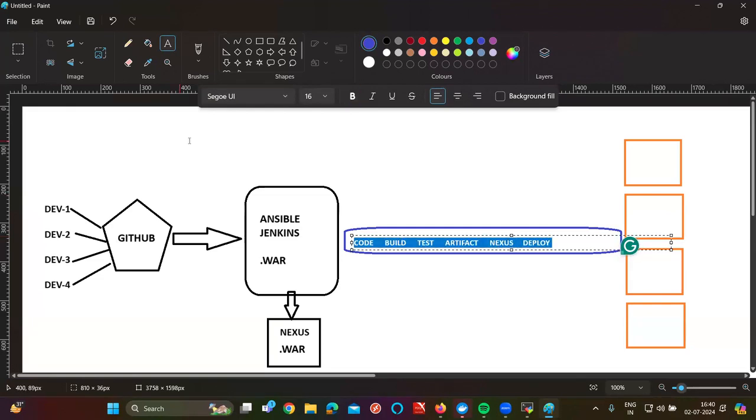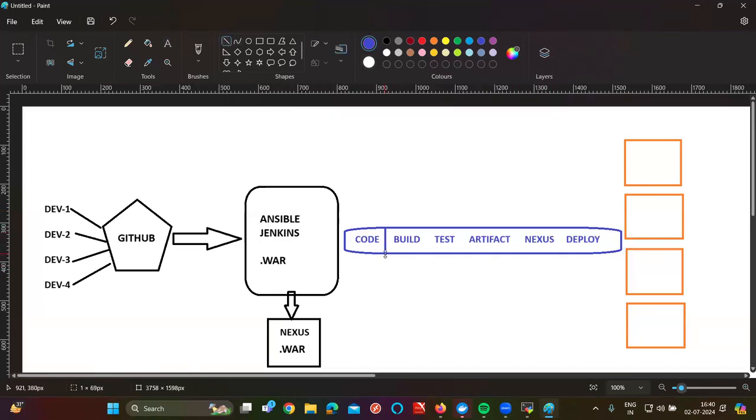So these are the stages what exactly you are going to involve in the real-time pipeline. Stage number 1 is going to get the code. Stage number 2, build it. Stage number 3, test. Stage number 4, artifact. Stage number 5, Nexus. Stage number 6, deploy. So these are the stages what exactly you are going to write now.